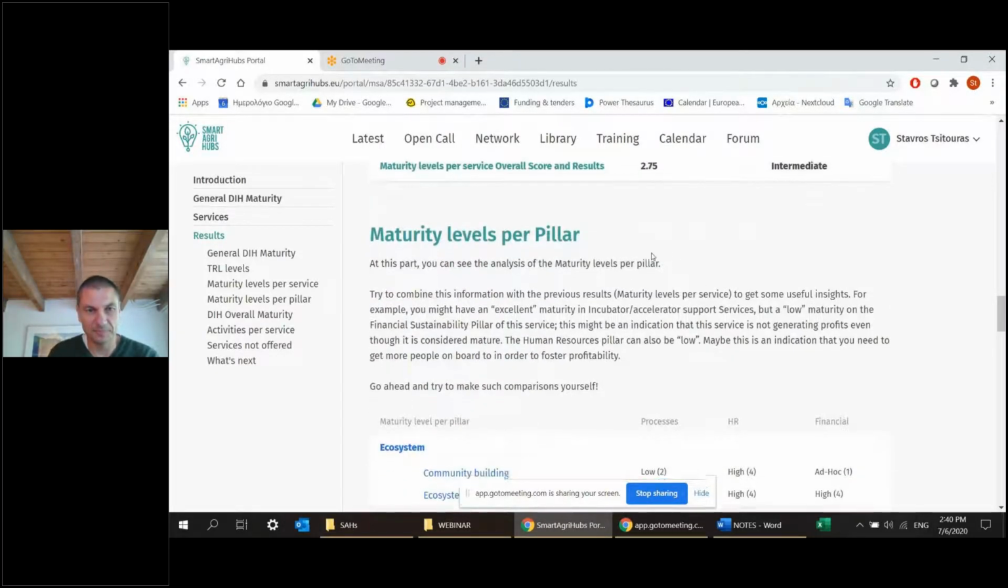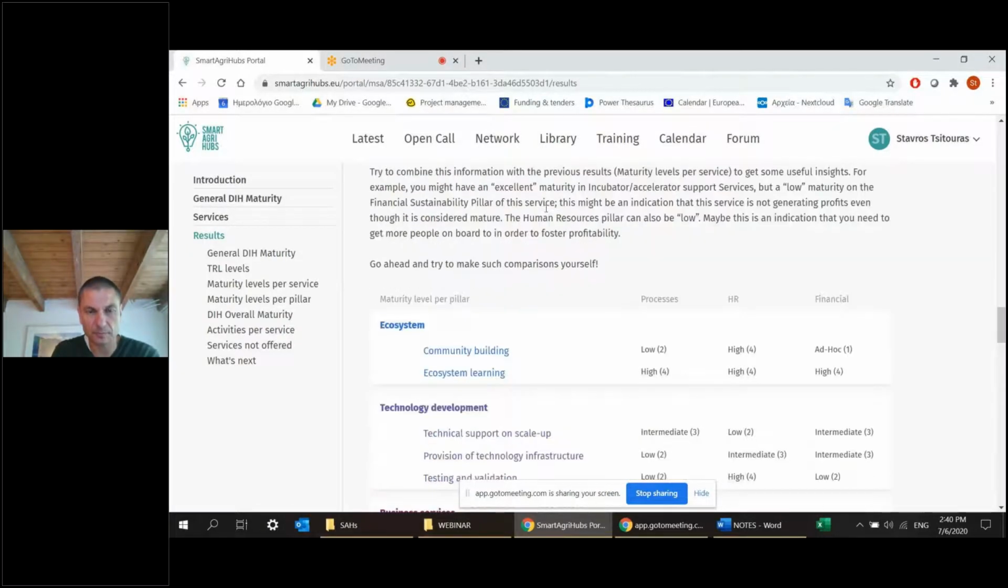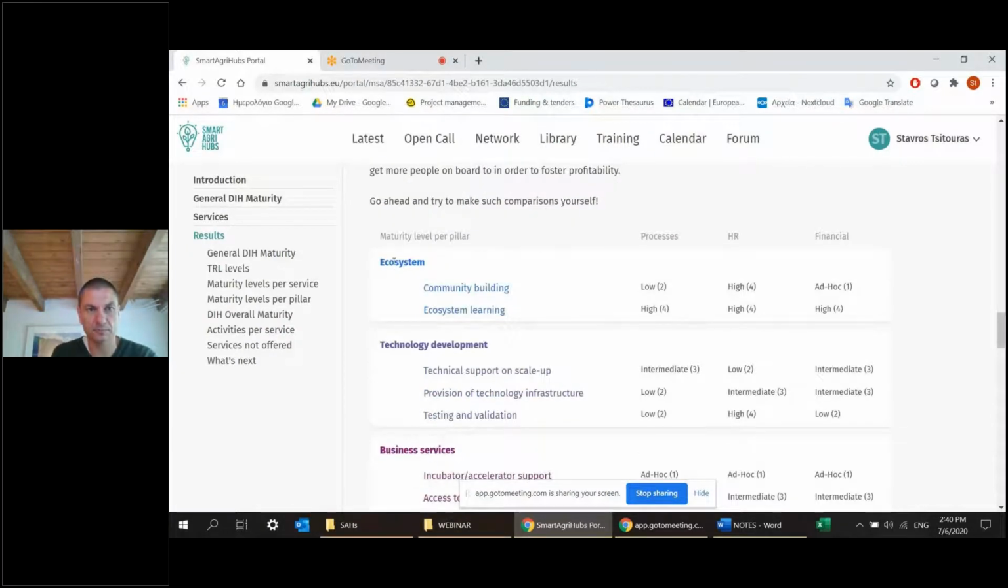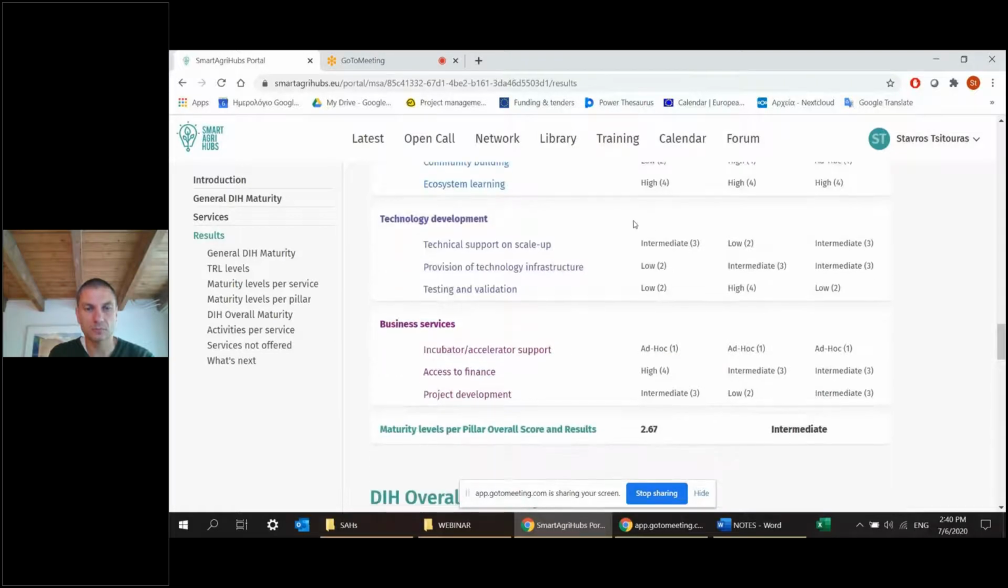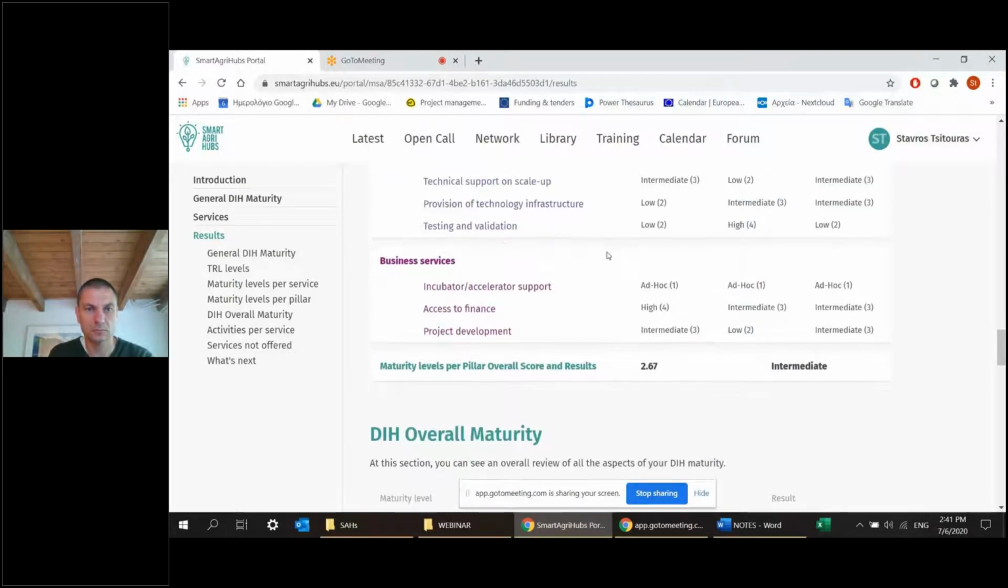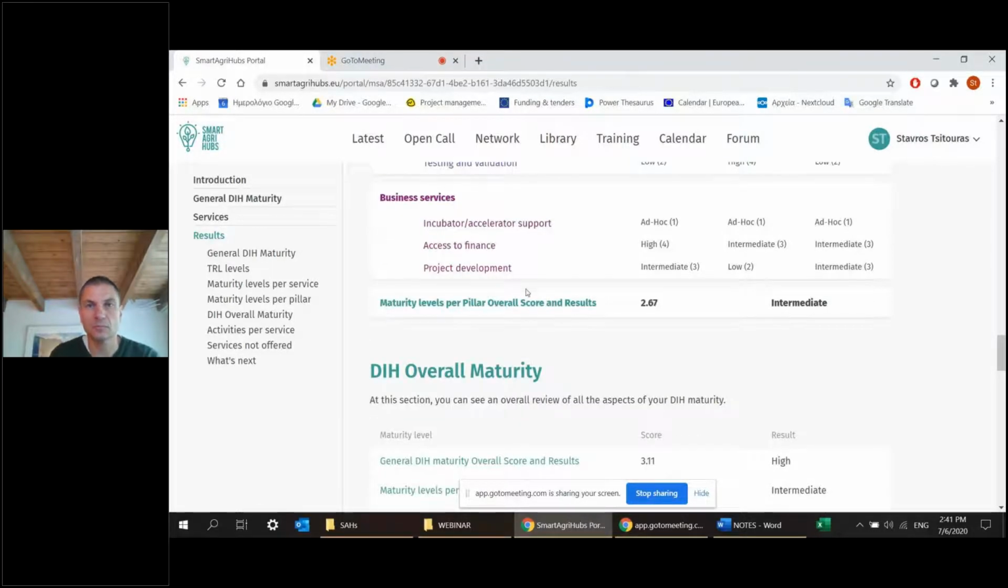Again then, here we have the results levels per pillar. Again, for the ecosystem, community building, for the processes, for the human resources, for the financial sustainability, a very detailed analysis here. Technology development and business services. Again, we have all the results here, and the overall maturity level per pillar and results is 2.67, intermediate.